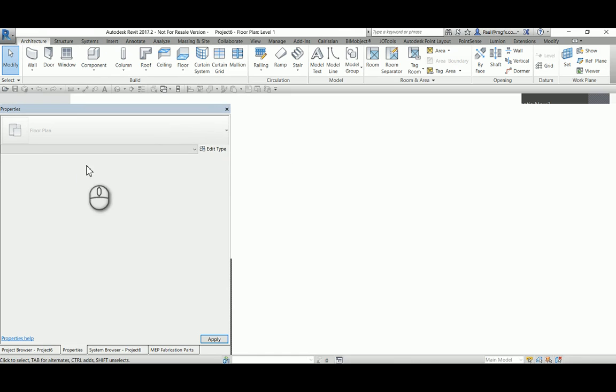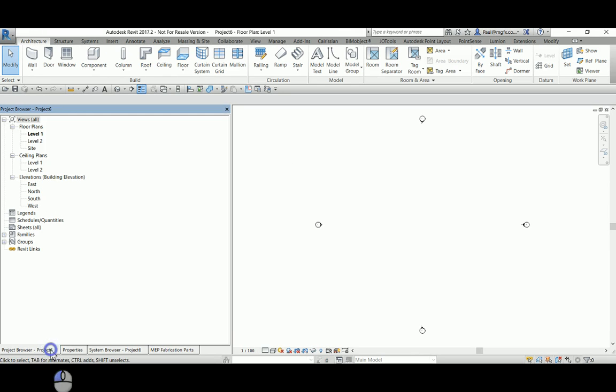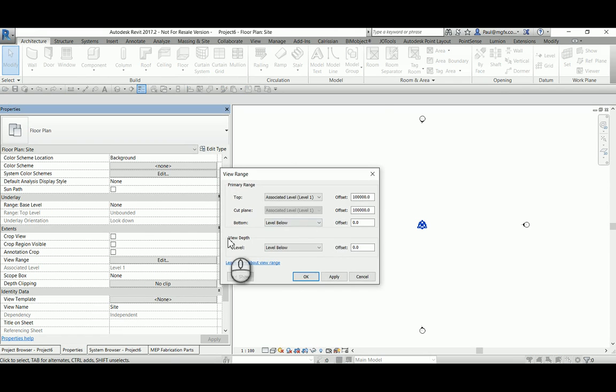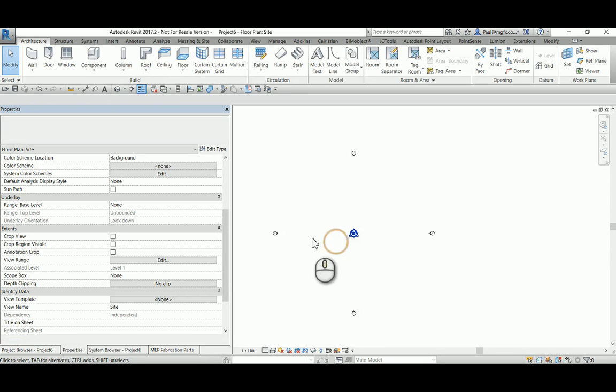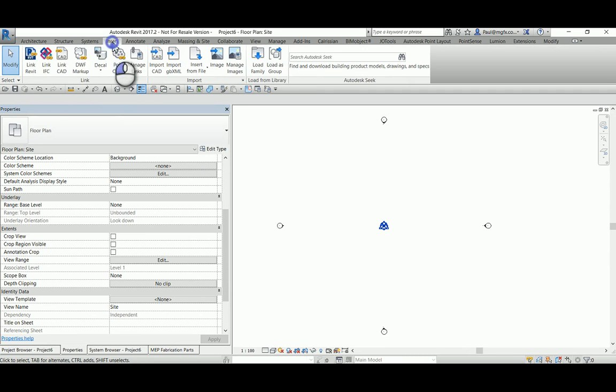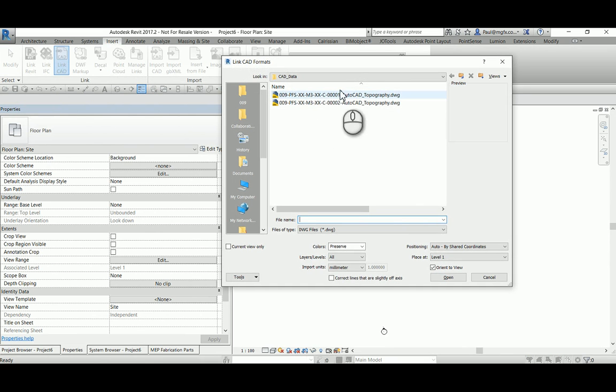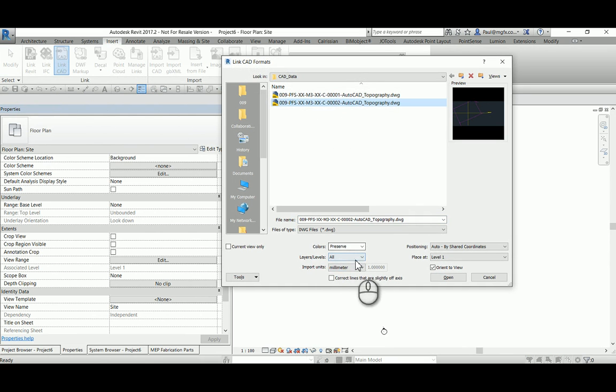So I'm creating a new project in Revit from the architectural template. I go into the site plan. I just want to make sure that my view range is set appropriately. That can be unlimited, that's okay. And what I'm going to do is insert the CAD file first of all. So I'm inserting and linking in the CAD file. It will be the second one over here. Colors preserve all, millimeters, yes, that's all good.